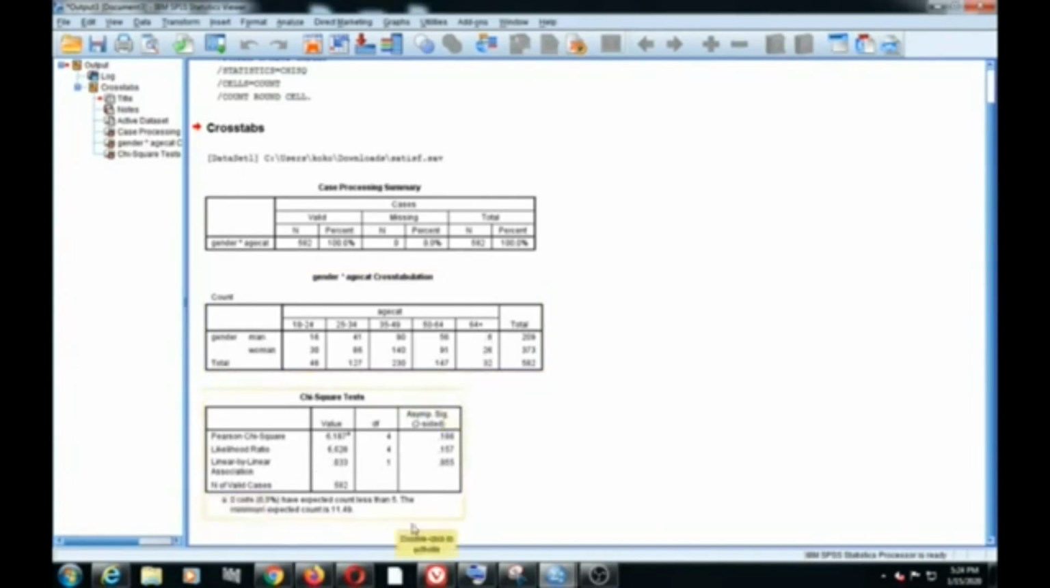So in the last table we have the chi-square test. The first line is Pearson chi-square, and in the second column we have 6.187 as the chi-square test statistic with 4 degrees of freedom, and the asymptotic significance, which is the p-value, is 18.6%, which means that we can accept the null hypothesis: gender and age category are independent variables. So we accept the null hypothesis, which means that the two variables are independent. So we cannot use the age category, for example, to predetermine the gender of the client.